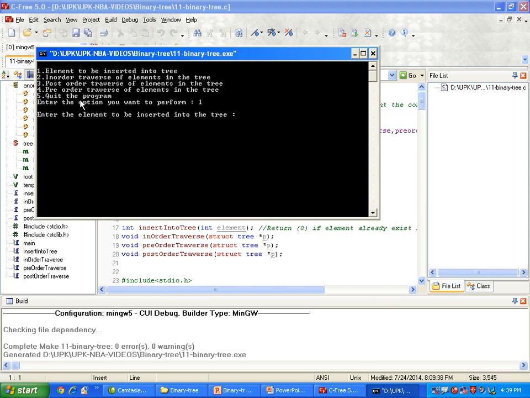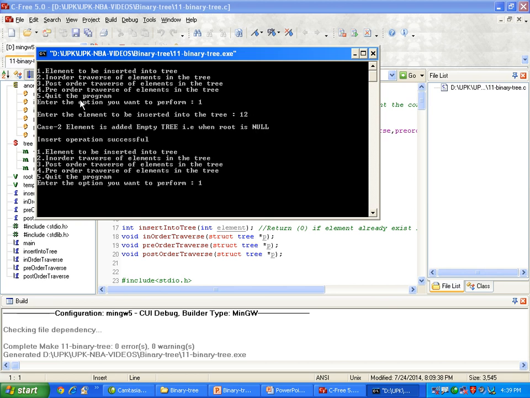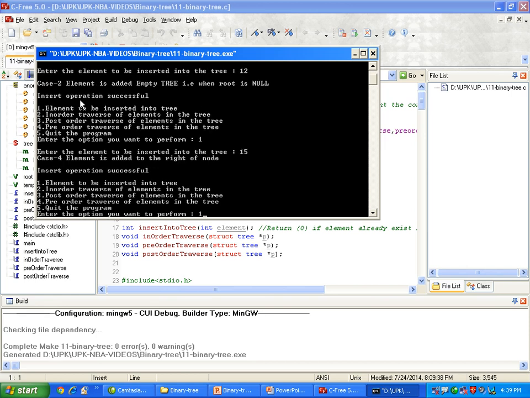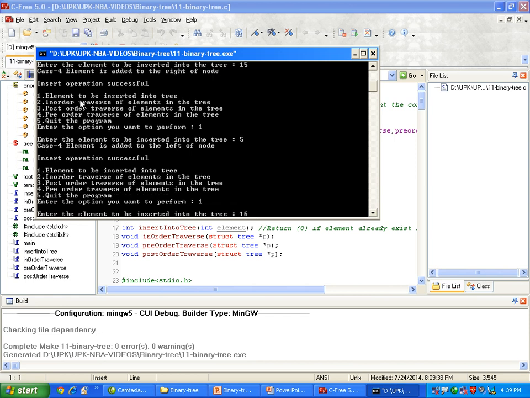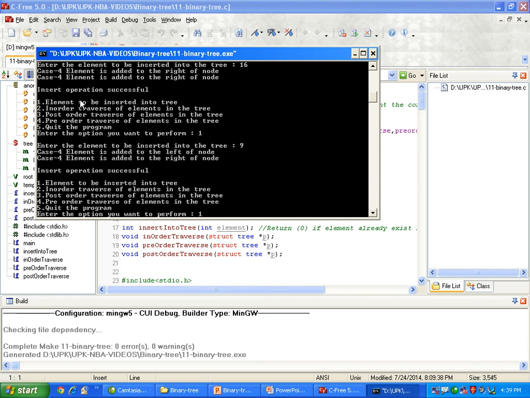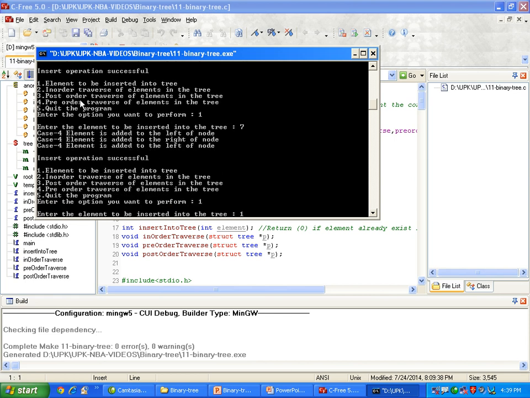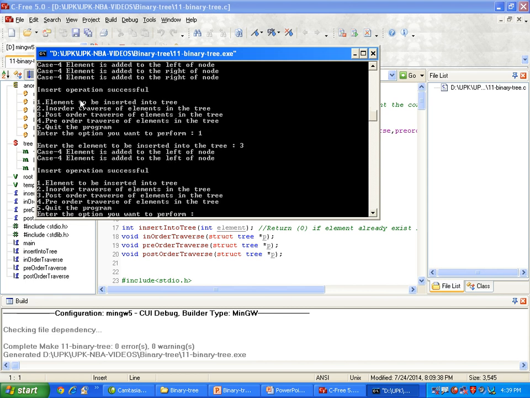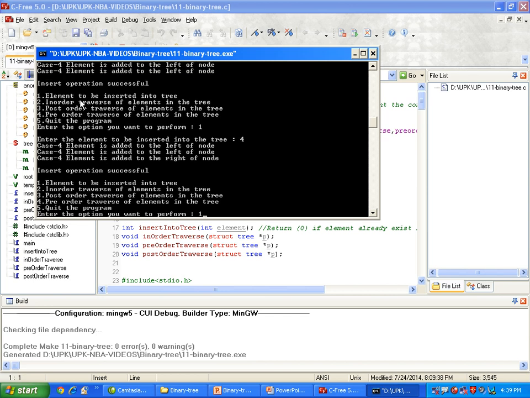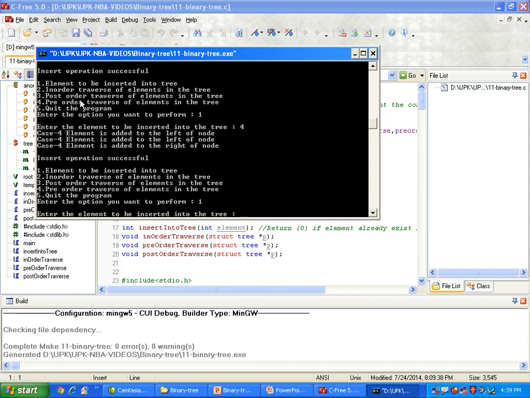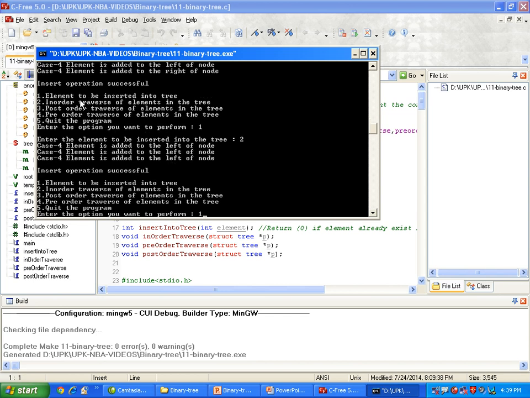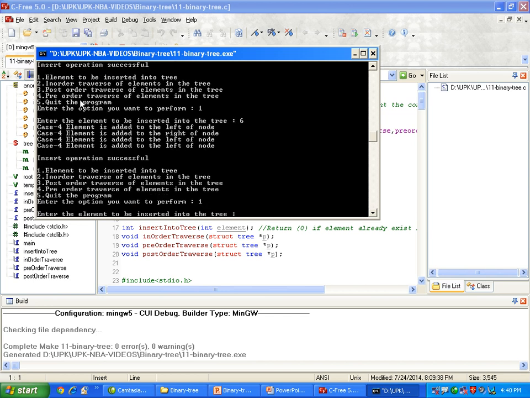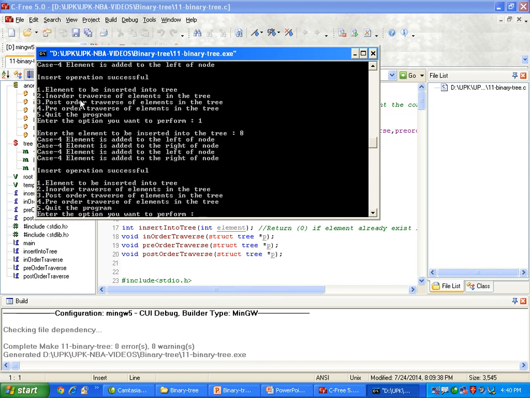Enter the element to be inserted, that is 12, then option 1, 15, 1, 5, 1, 16, 1, 9, 1, 7, 1, 10, 1, 3, 1, 4, 1, 2, 1, 6, 1, 8. So we added all the elements.